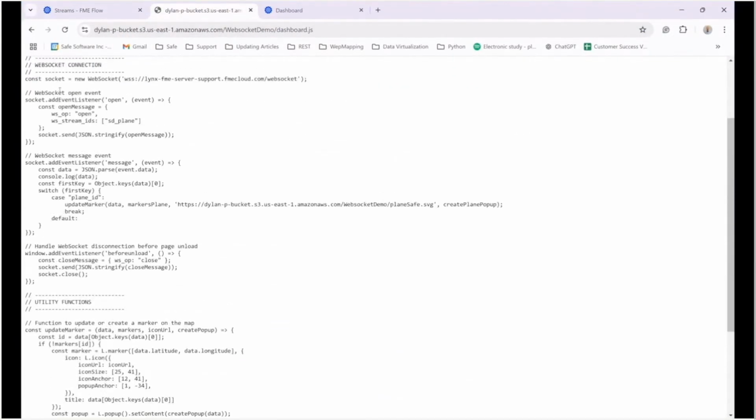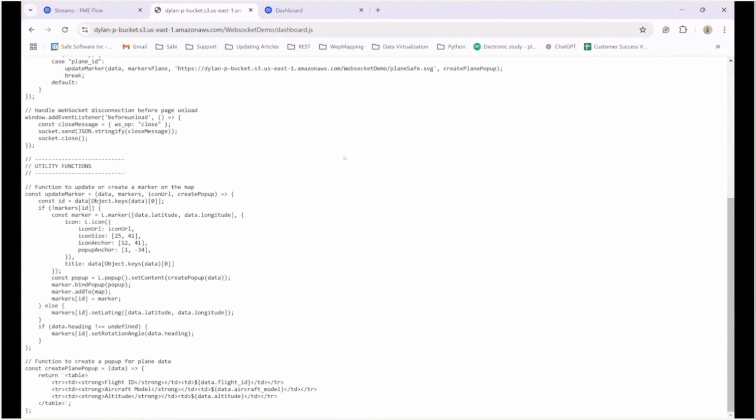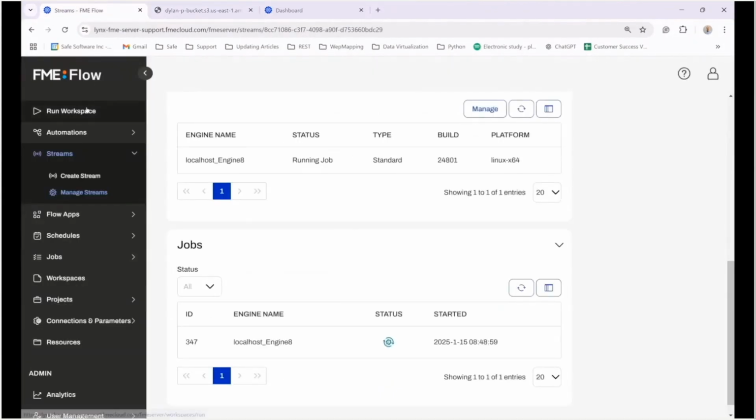All I'm doing is setting up my base map. I'm connecting to my FME Flow WebSocket server using the same parameters I used in my workspace. So opening up a connection to FME Flow and connecting to the ST plane stream, but from the browser side. And then the rest of this code is just creating Leaflet icons on the map. And then at the bottom here, I'm just creating some pop-ups so we can get a little bit of information on each plane.